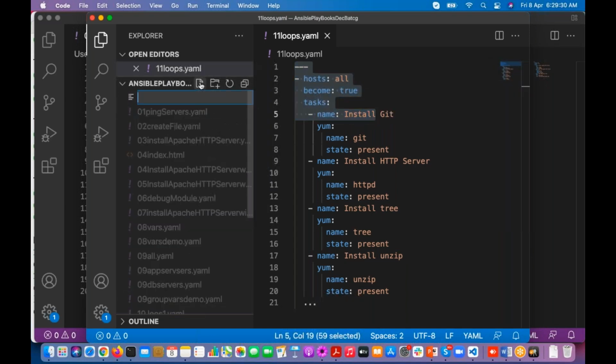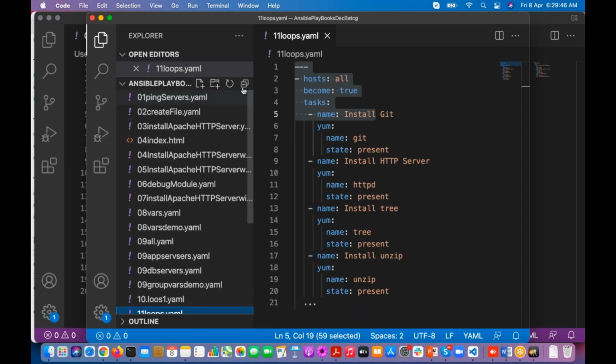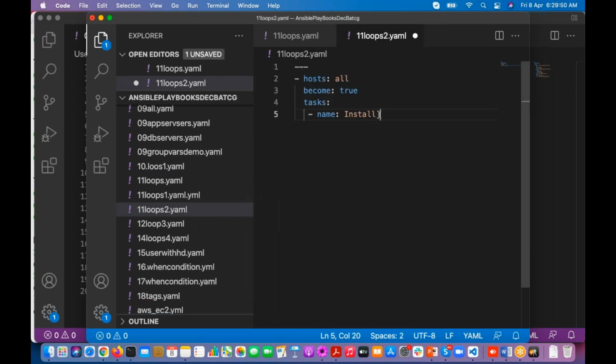I'm going to write one more playbook, loops2.yaml, to install a list of packages. Here we are going to use the yum module to install, as we already know. Name is equal to, and here we are going to pass the list of items, which modules we need to install.